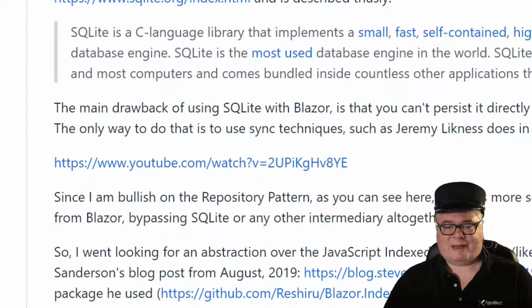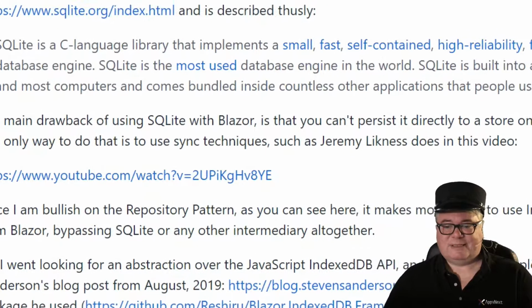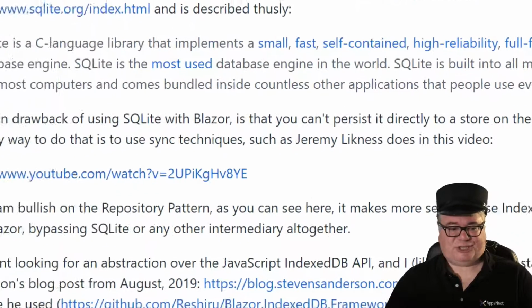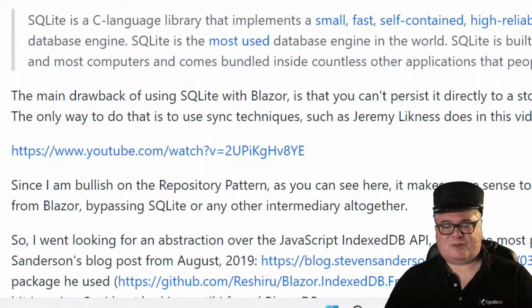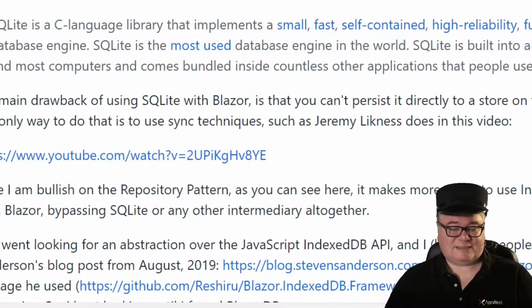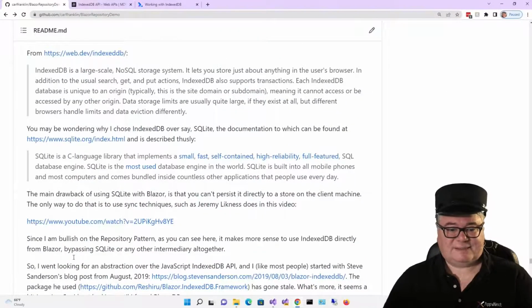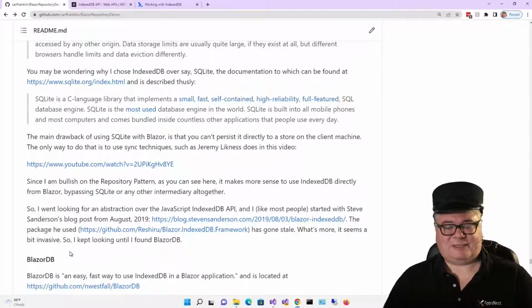So this is the key. The main drawback of using SQLite with Blazor is that you can't persist data directly to a store on the client machine. The only way to do that is to use sync techniques, and I've linked a video that Jeremy Likness did where he shows how to do that, but it's quite involved. And since I'm bullish on the repository pattern, as you can see here, it makes sense to completely bypass SQLite and just use IndexedDB directly in a repository.